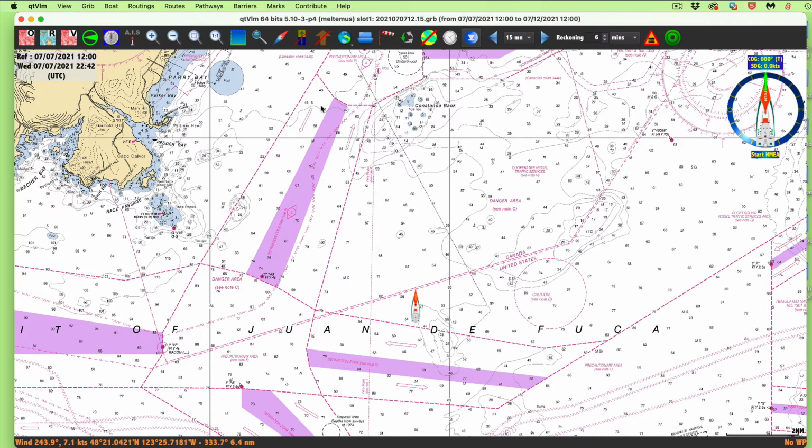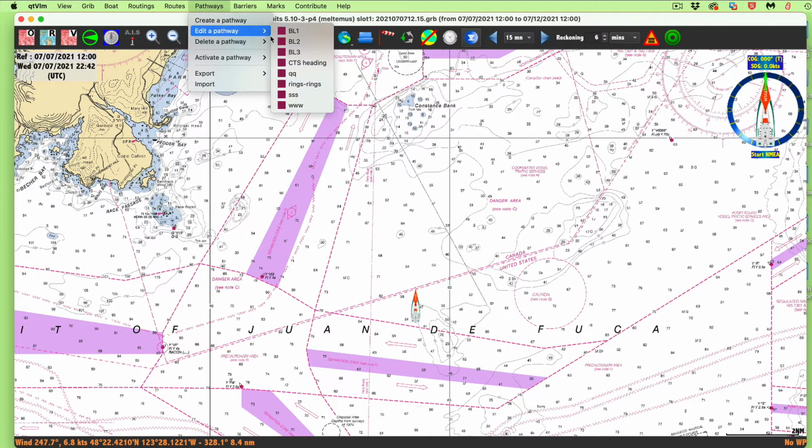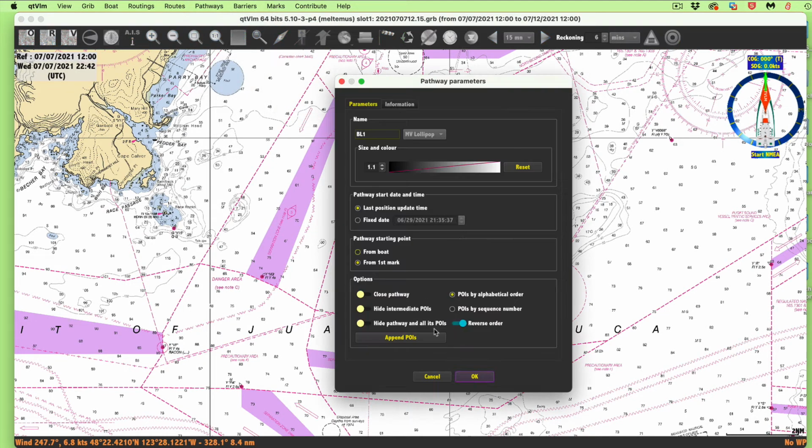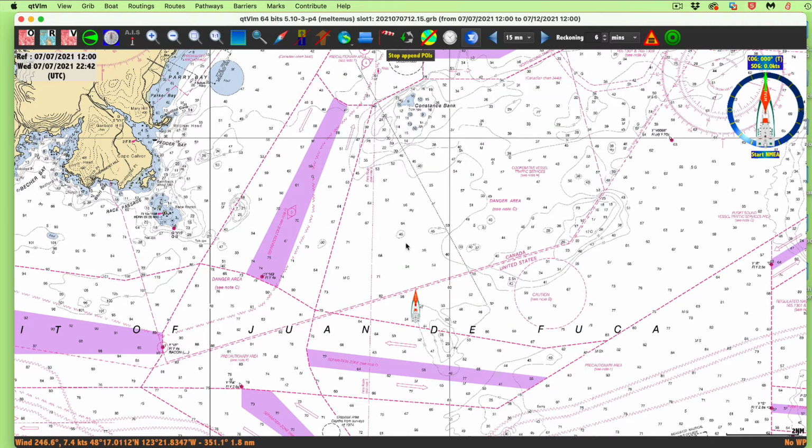Okay, let's start here. We'll do it with a pathway. I'll just take this pathway, bearing line 1. I'm just going to say here's where I'm starting and here's where I want to go, and end that. Now let me mark that out and make that 80 degrees.